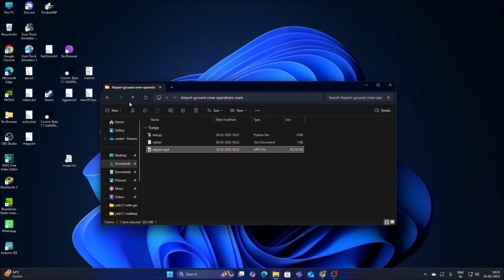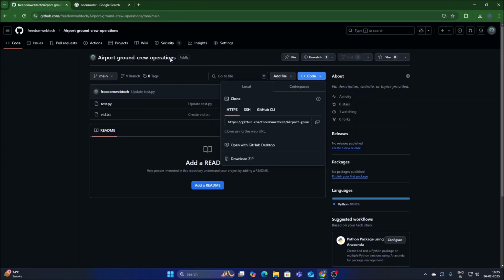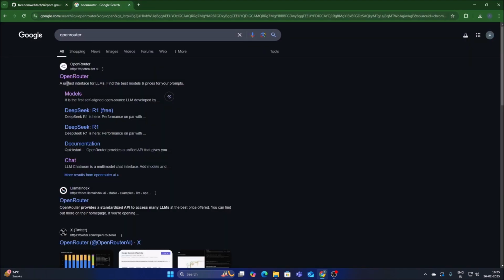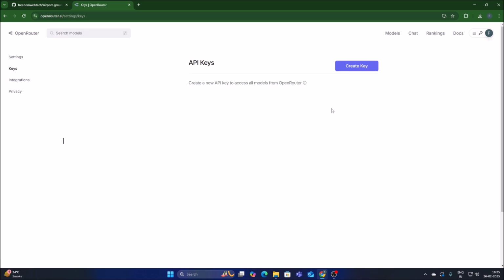Let me close it, and then I have already opened the OpenRouter. So this is OpenRouter. Click on it, it will open the OpenRouter website. Then you can simply create your own account with the help of your Gmail ID. Just sign up with your Gmail ID, then go to the keys. We need a key. So we are going to create a key here.